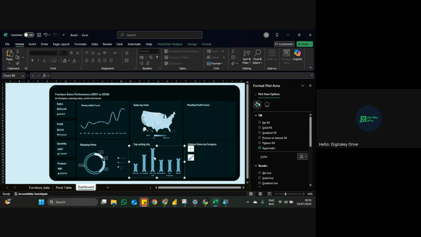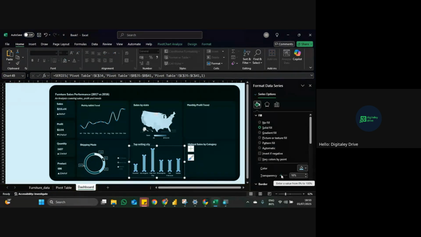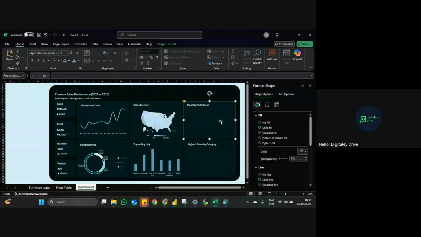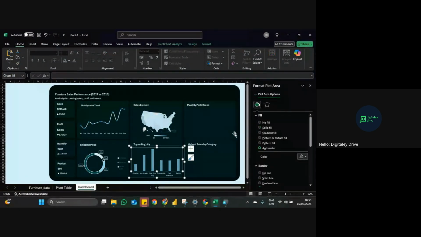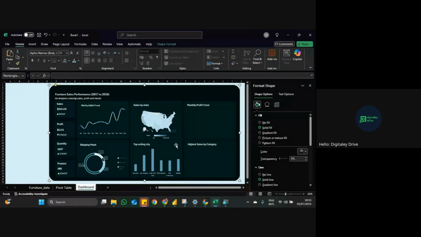Yeah, it's looking thicker. So let me bring it to like 20, 30. Yeah, I think this is okay. So we're almost done. So let's bring in monthly profit. Typically the same thing, we bring in the monthly profit trend.